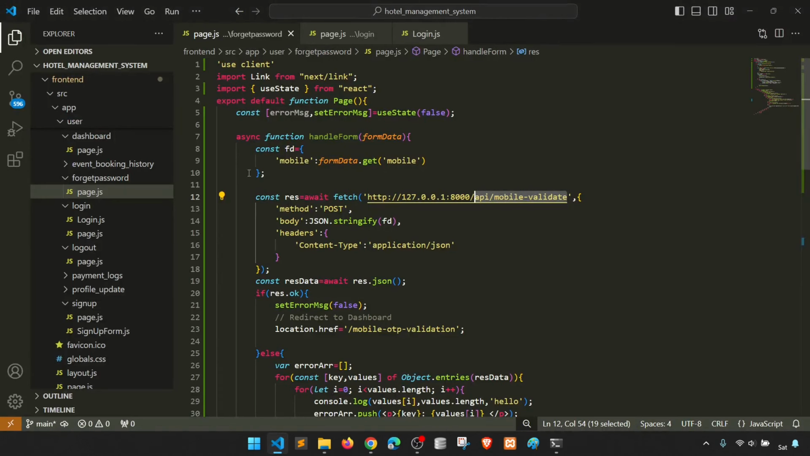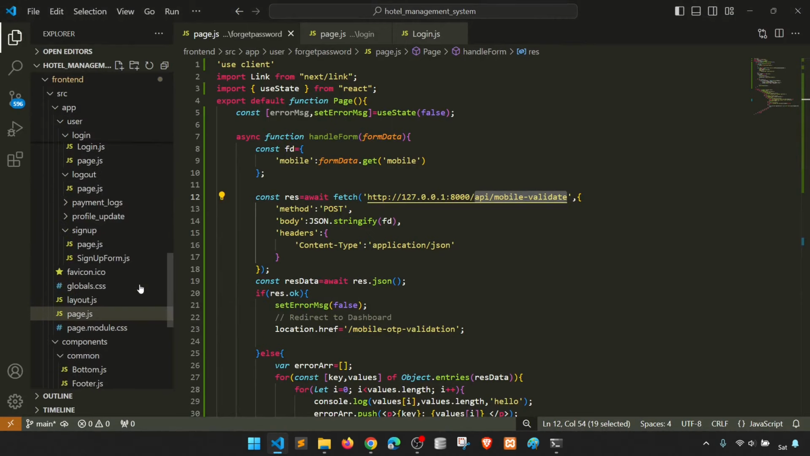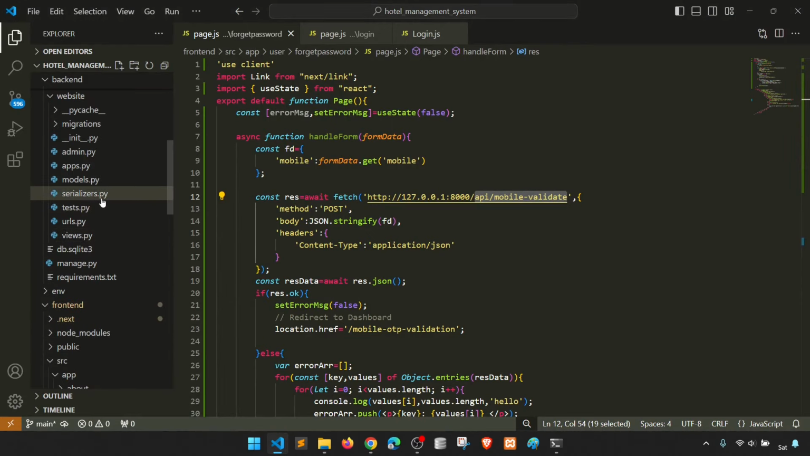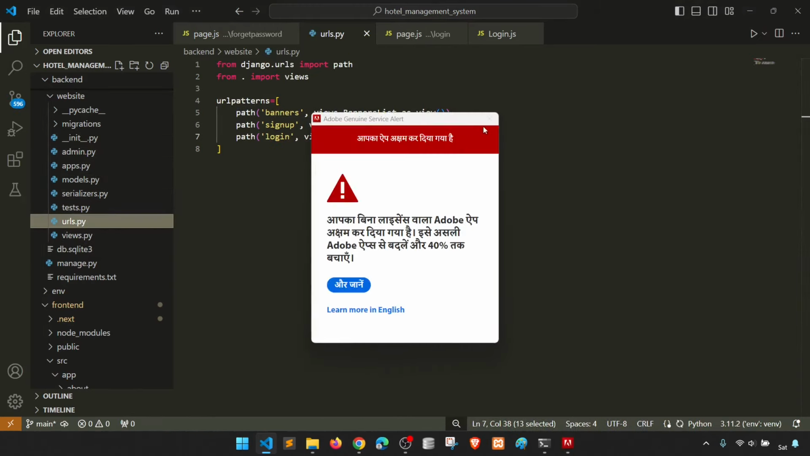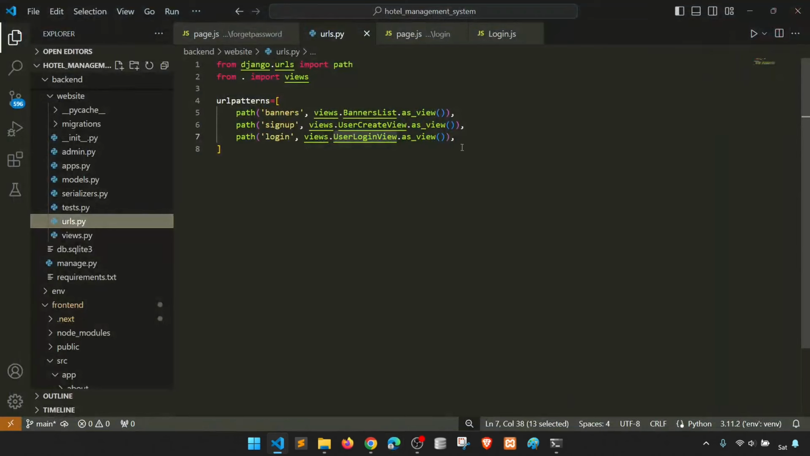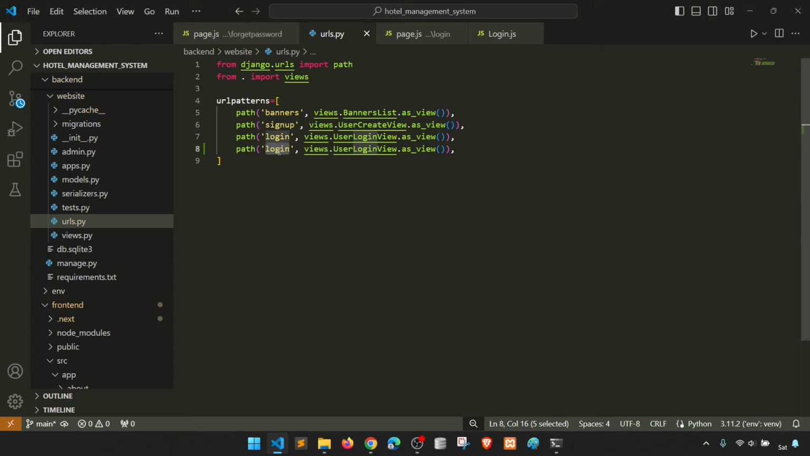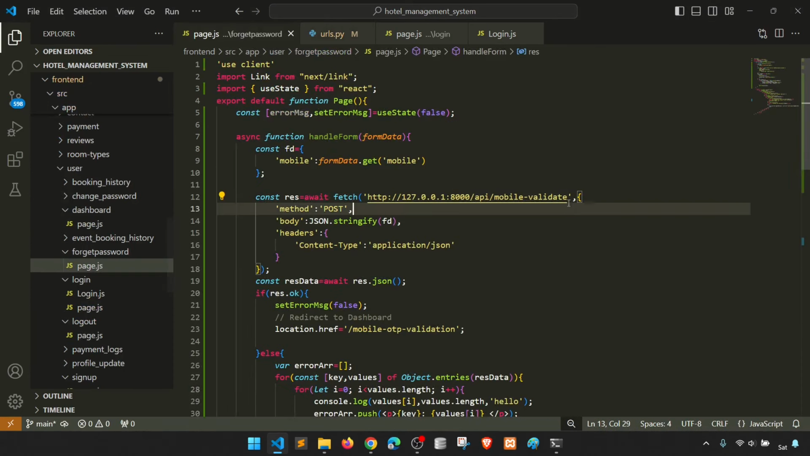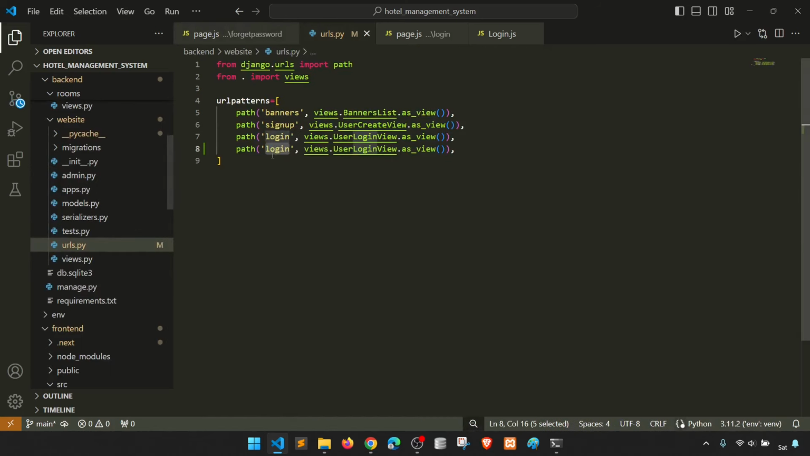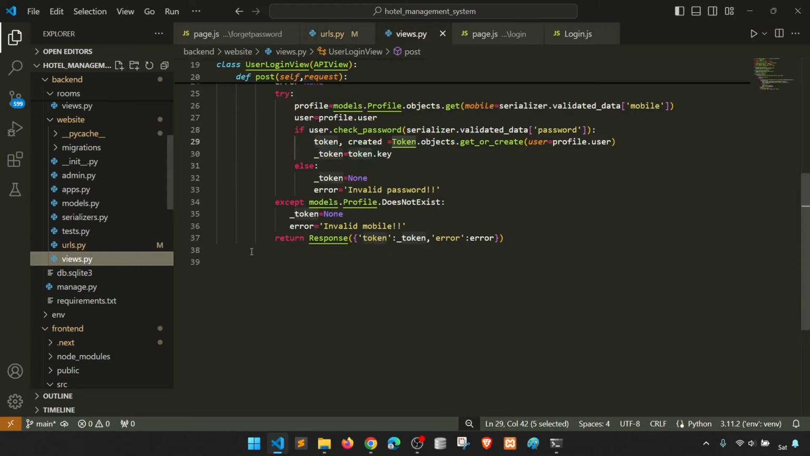So let's work on this API. Let's go to the backend, and similarly like we created for our login. I will remove this. Okay, so we'll copy this, paste here, close this. What is the URL? Mobile validate, right? So mobile validate, we will say mobile validate view, right? And let's open the view.